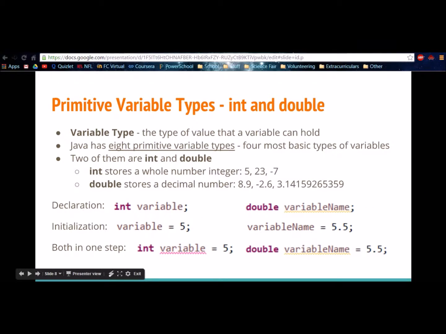A variable type is the type of value that a variable can hold. A variable can hold a number, a character, a string, anything like that. However, we need to declare what it can hold, meaning that a variable isn't necessarily flexible in that it can hold either a number or a character. It can only hold one certain type, and that's called the variable type.